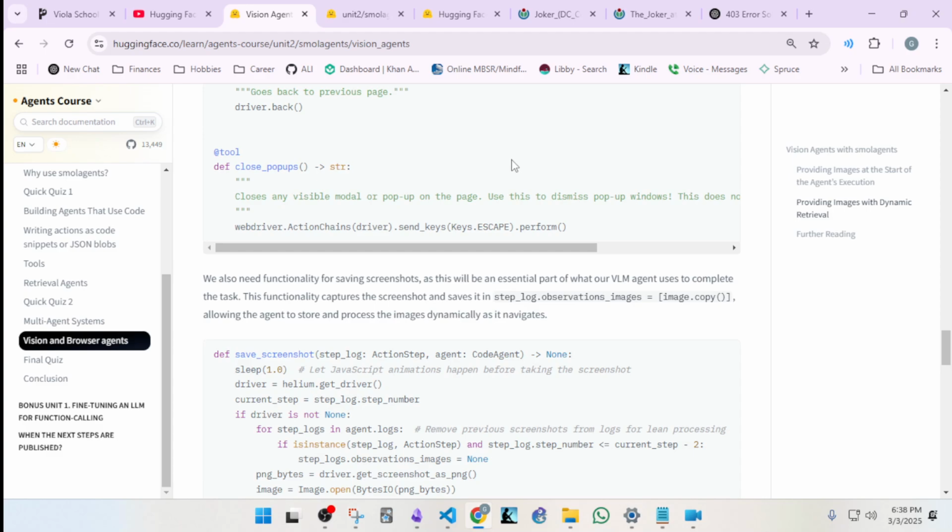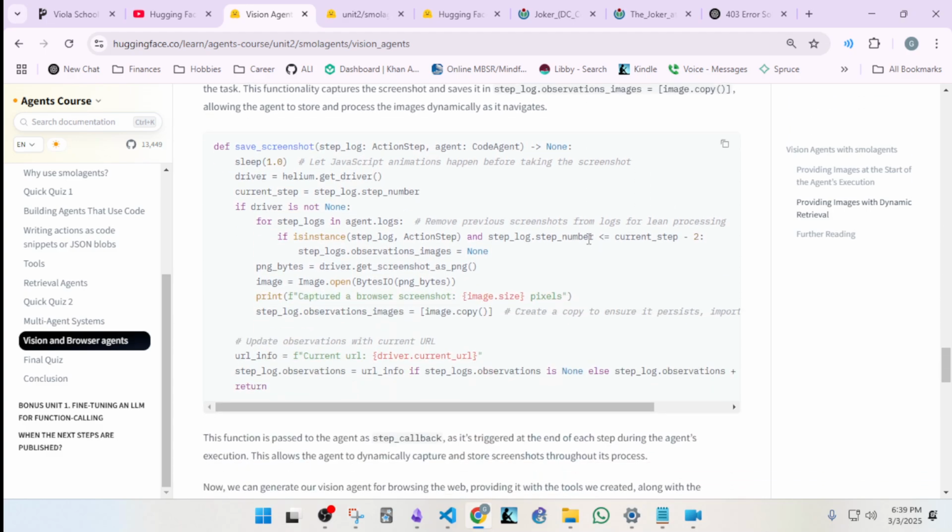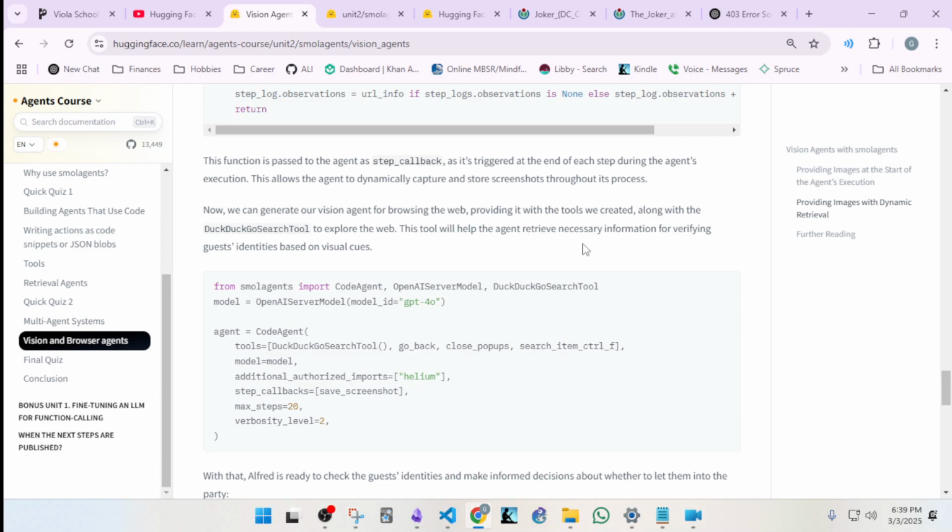We also need functionality for saving screenshots, as this will be an essential part of what our VLM agent does to complete this task. This functionality captures the screenshot and saves it in step log observation images, allowing the agent to store and process the images dynamically as it navigates. This function is passed to the agent as step callback, as it's triggered at the end of each step during the agent's execution. This allows the agent to dynamically capture and store screenshots throughout its process.